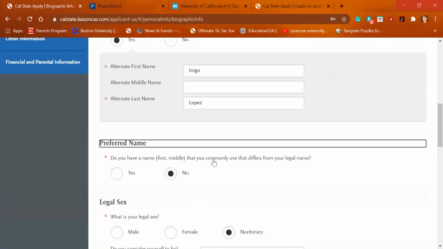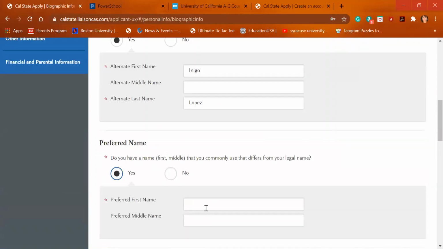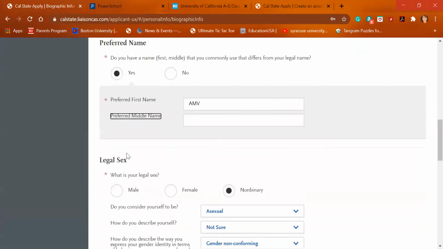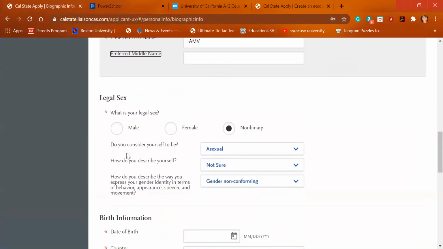Do you have a name you prefer? You could say yes, right? I could say, well, this is Ambi. Again, this is all optional. Everything that needs to be filled out is marked with the red asterisk, okay? Now, what is your legal sex? You do need to identify on that.